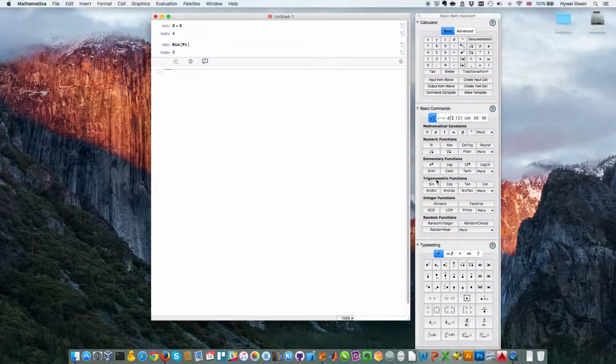For example, if I can't remember what the names of my functions are, I can click on a new cell, as it's called, and ask for the function to be entered, and it gives me a place where I can type in the argument. Say we ask for the inverse hyperbolic sine of -1, and I hit enter, and it gives me that value.